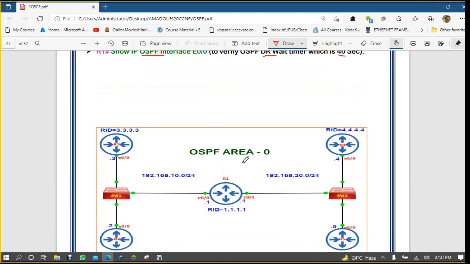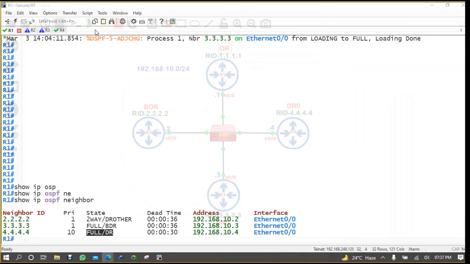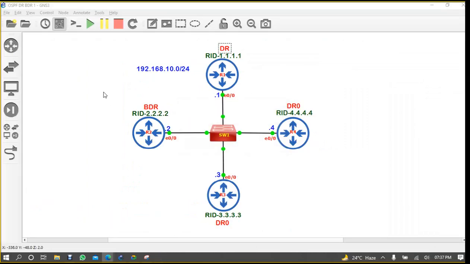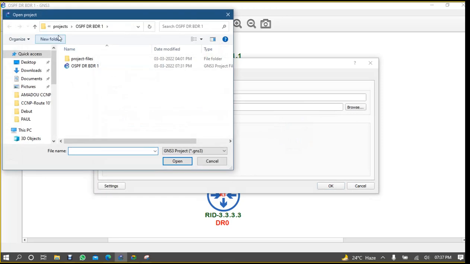Now one more lab here. Like if we are in OSPF area 0. Let's make this one for more understanding. Let's work with another lab. I hope the IP will be there. OSPF DR/BDR lab 2.